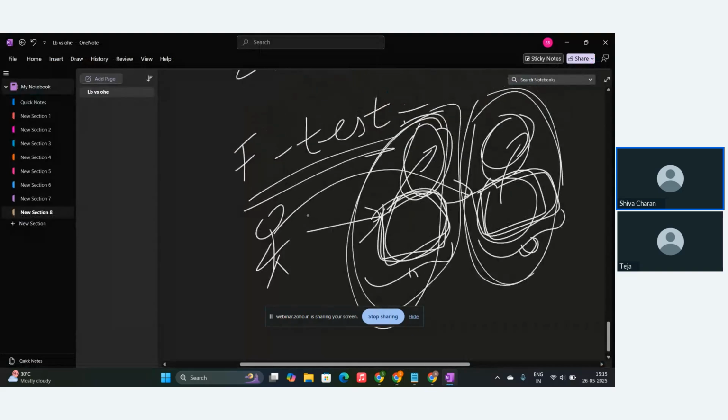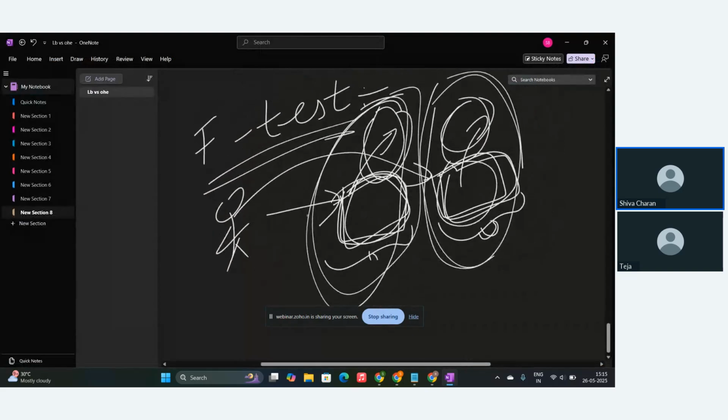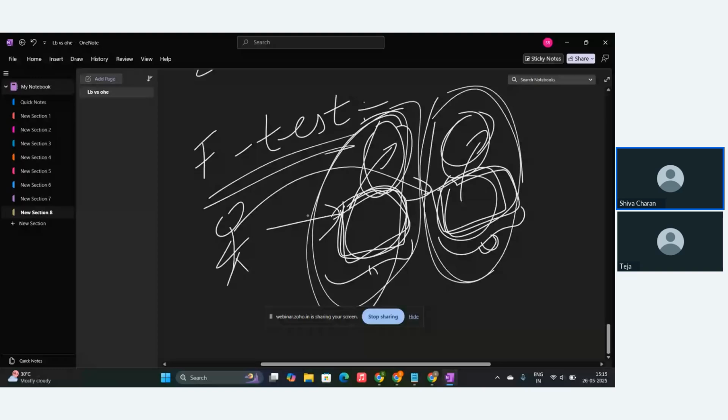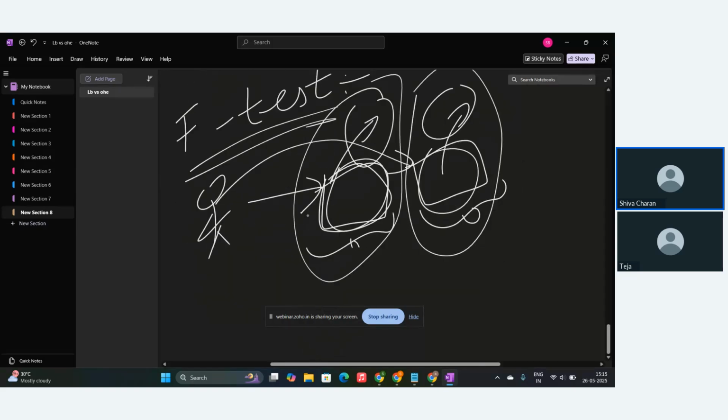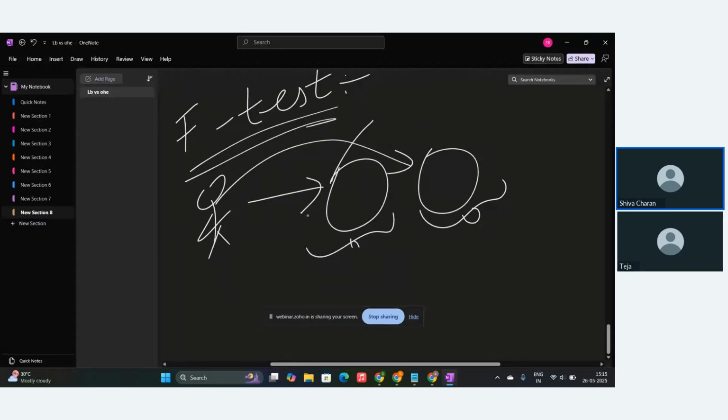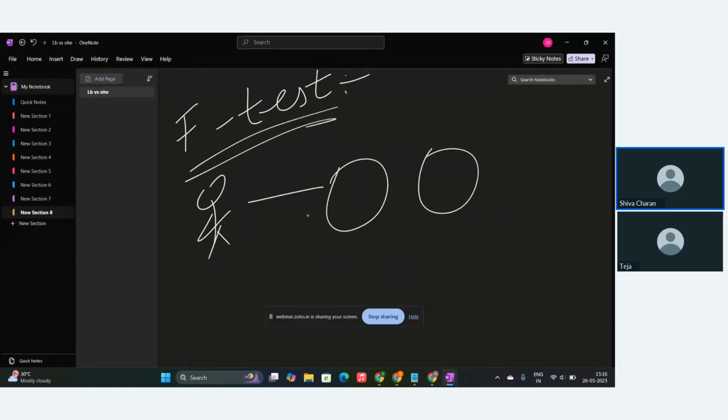So F test is nothing but comparing the variances of the two groups. Let's say we have two stores, store one and store two, and he is the customer.